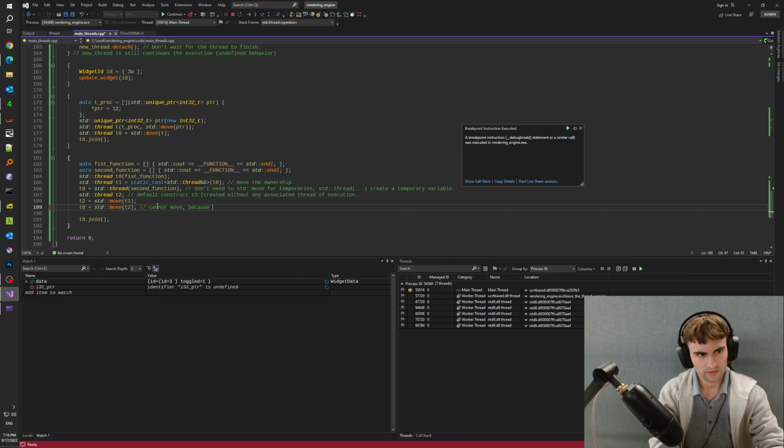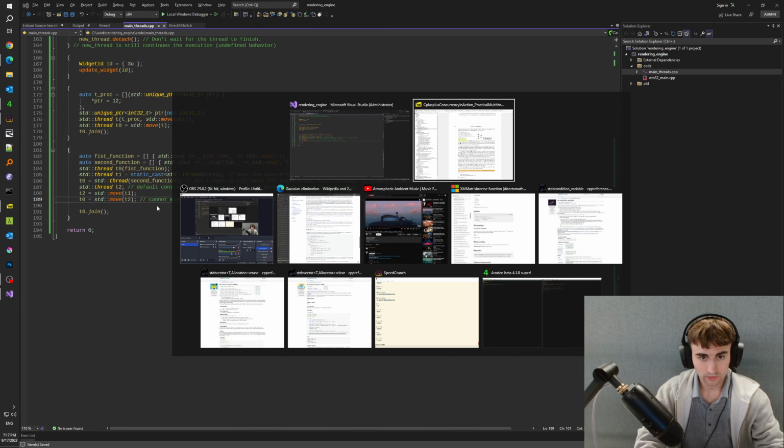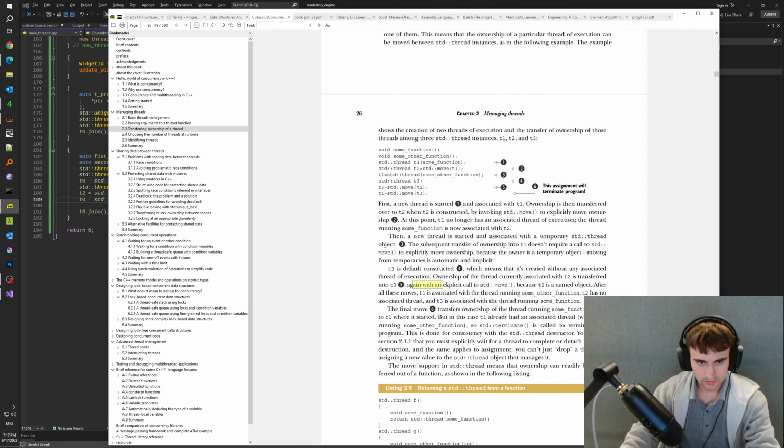Because the join method for the temporary thread will never be invoked. That's how I understand it, right? That's how I understand it. But let's take a look at what the book also says.